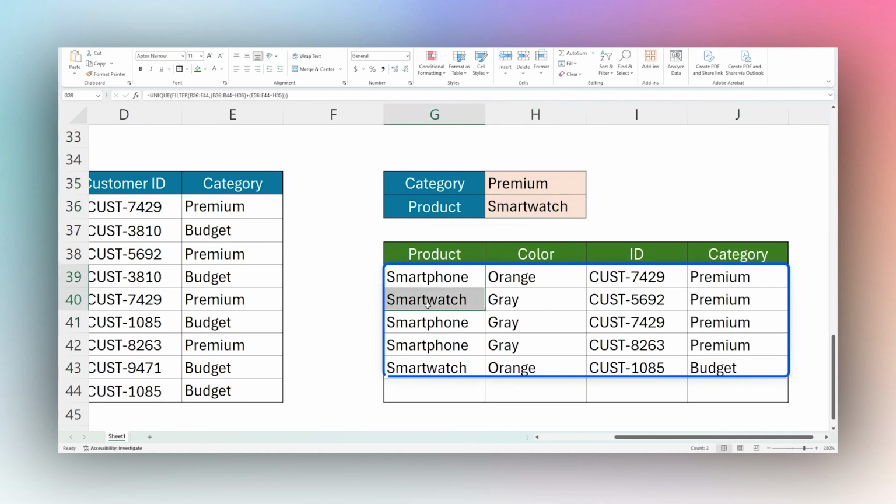So now it's going to do smartwatch or premium. So these smartphones here with premium or smartwatch. And so you see this budget smartwatch is showing up because we're doing or. So it's premium or smartwatch.